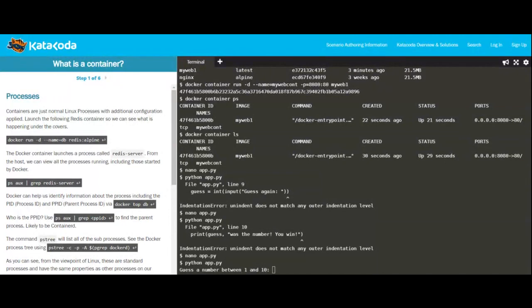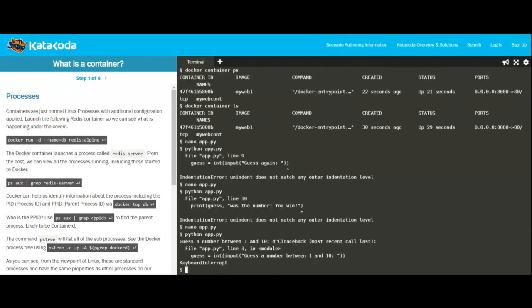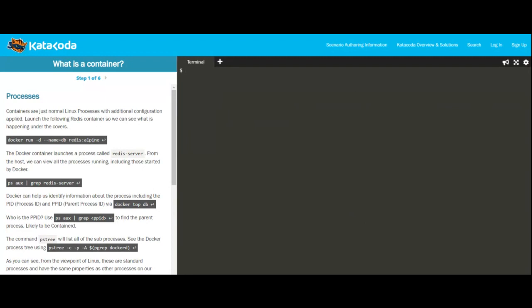But you see what this program is doing? It is asking me to enter some number, a number between 1 and 10. Let me cancel it, clear the screen, and then run it from the top. I will say python app. You see what this program is asking? It is asking me to guess a number from 1 to 10.